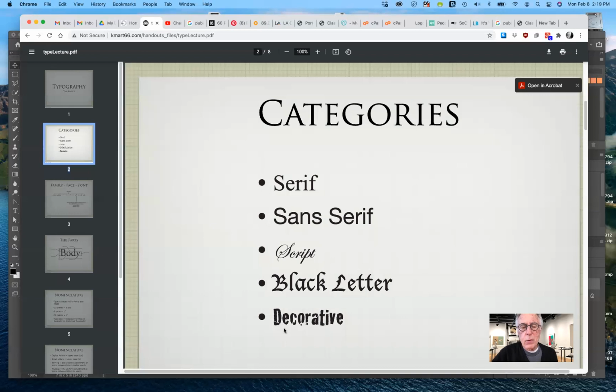And then the last category is decorative. Everything else falls under the category of decorative. And in this day and age, with new letter forms and new fonts being designed digitally, there are just thousands and thousands of possibilities. So most of them now would be considered in the decorative category. If it's not clearly serif, sans serif, script, or black letter, then just put it in the decorative category.